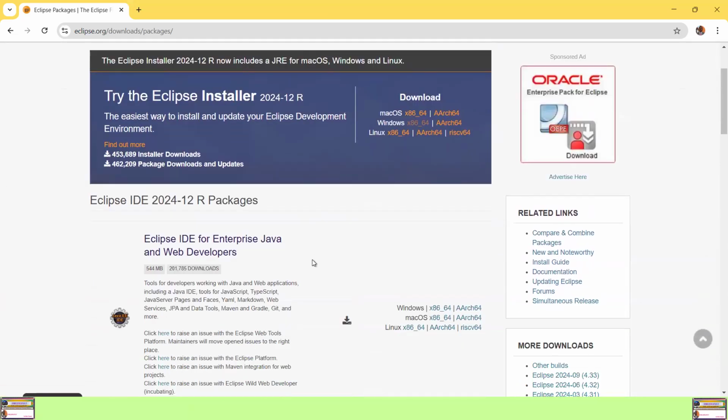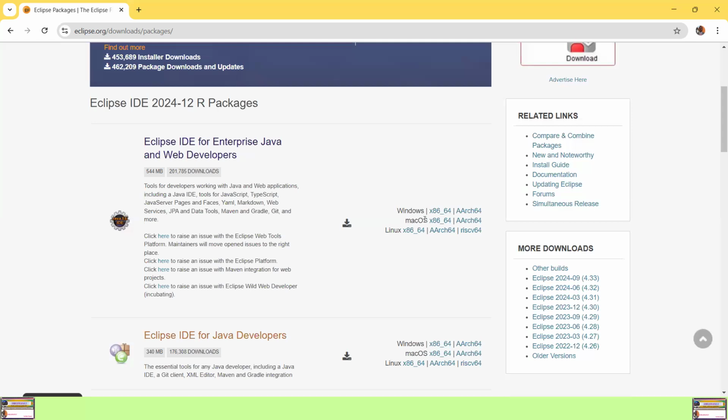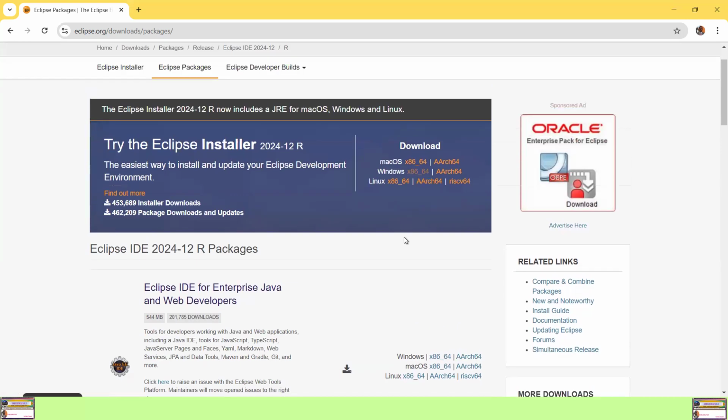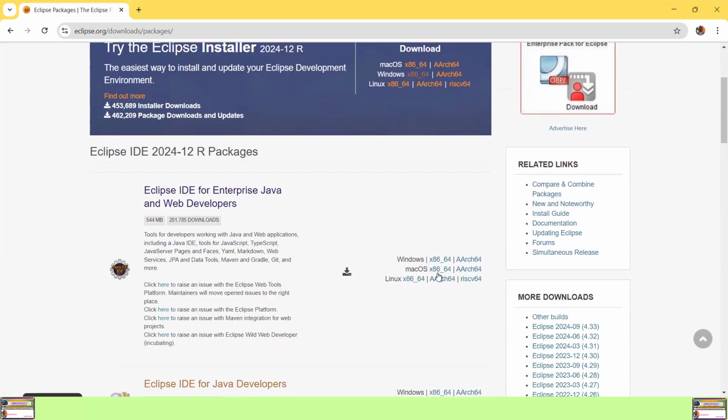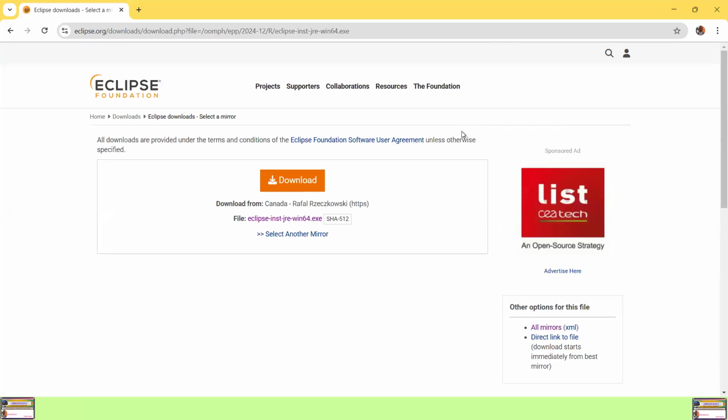Remember, you have to choose the IDE that is appropriate for your computer. You can see we have Windows x86 64-bit, we have Mac operating system, we have Linux. So in our case, let's choose Windows x86 64, this one. Or we can click from here, Windows x86 64. And then we can choose this option for download.